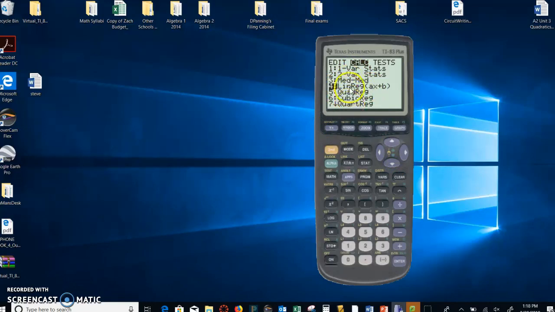Later on this year, we're going to use a lot of these other regression lines, like a quadratic regression line, cubic regression line, and so on. But for right now, I just want to do a linear regression line, which is number 4, and I'm going to press enter. Now if you have a TI-84 Plus CE, you get a menu here. I don't have that menu, but it works the same way.